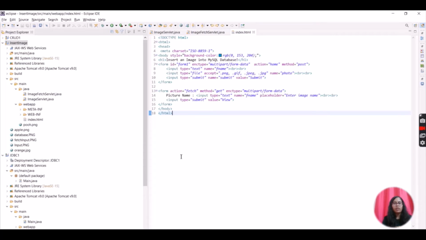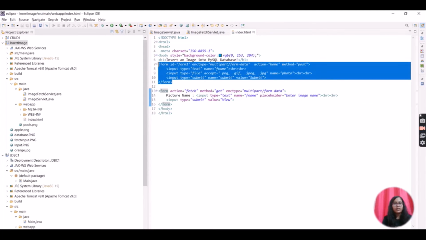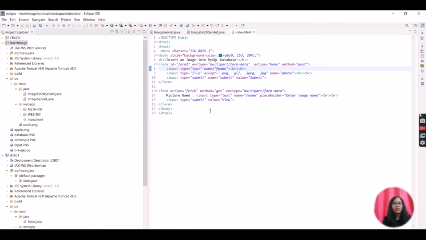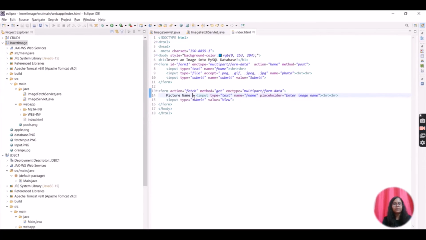This is the example of prepared statement. In this project, I am performing 2 operations, that is, one is inserting an image and the picture name inside the database, and another action is to fetch the image from the database with the help of the picture name. For this, I have created 2 forms, one is for inserting and another one is for fetching.